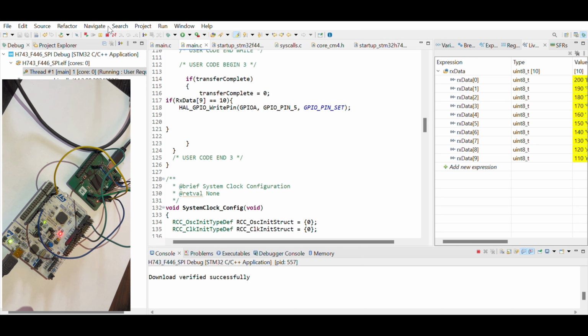Set the interrupt. I've set PA15 as my NSS pin, and also make sure that all the pins are ready and generate the code. And also to the slave code, the slave setup, I will do the same.